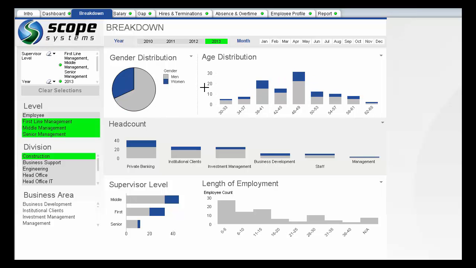The split between men and women are a bit worse, but still within acceptable limits. However, the average age is quite high. We make a note of discussing this with talent management to look into career paths for younger employees to progress into the first line of management.